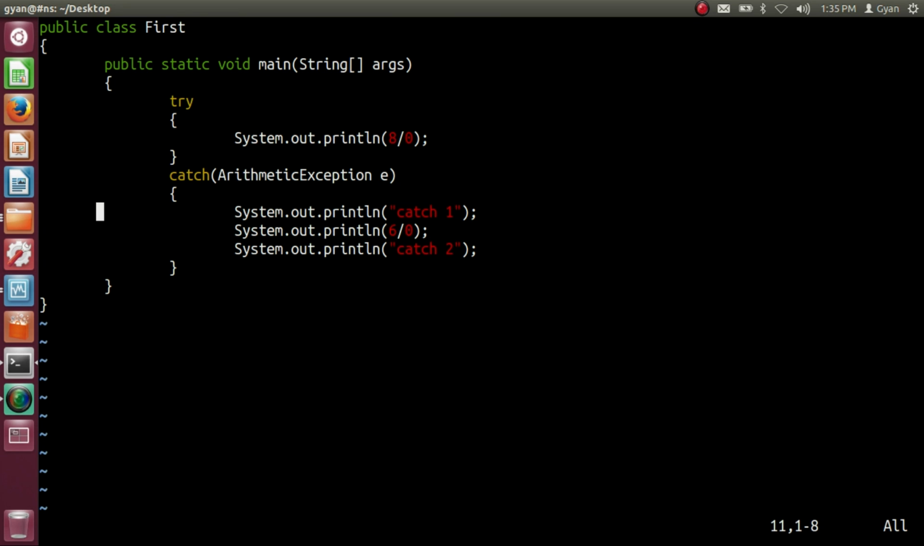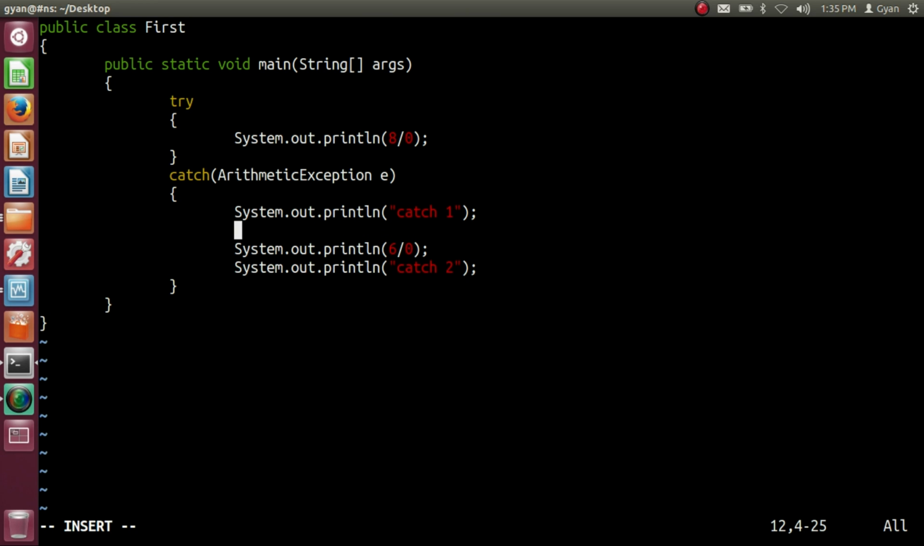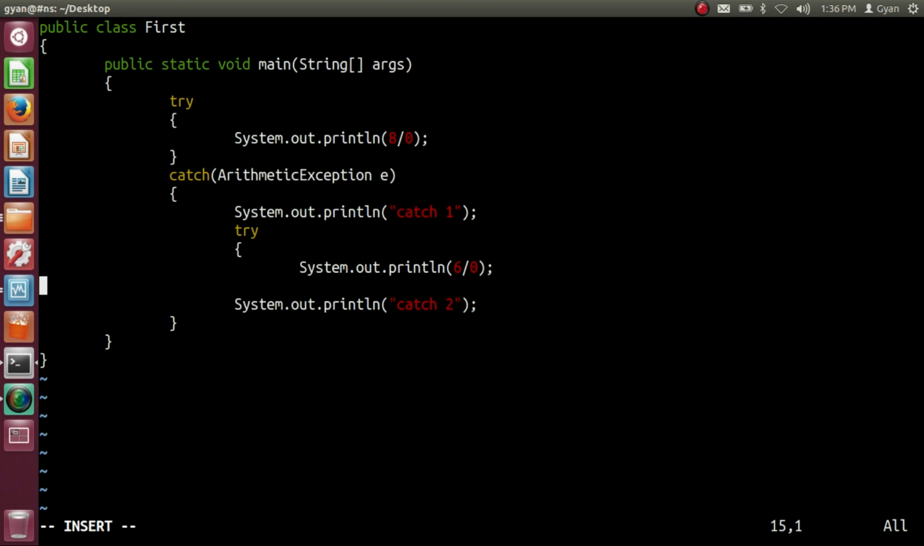Let me make some changes in this code. Let's put the statement which caused exception inside the catch block in another pair of try catch blocks. Put the statement inside the try block. Write here try and put the statement inside the try block. Then write here catch, the name of the exception, create a reference variable of the exception which you want to catch, ArithmeticException, and the name of the reference variable will be E. You can name it anything else. You can name it O. It does not matter.